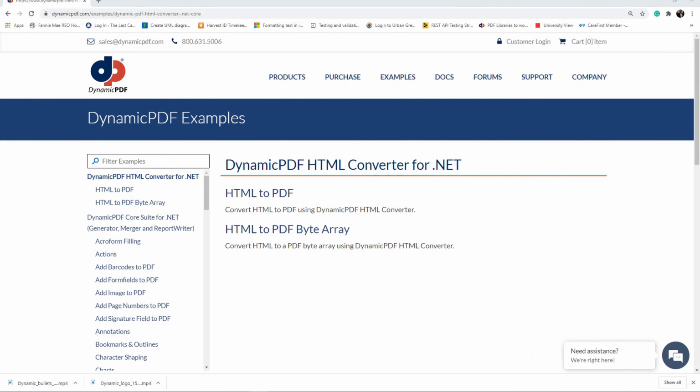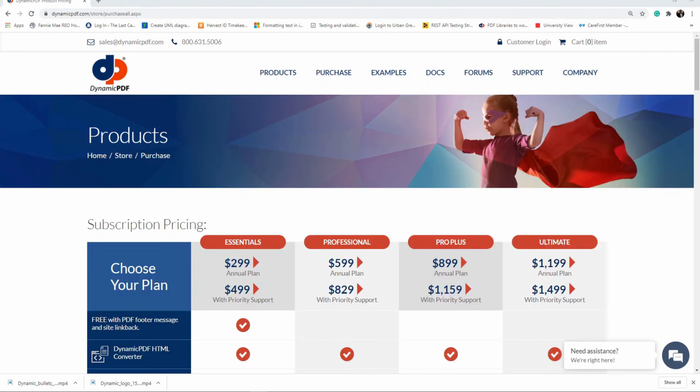As this tutorial showed, converting HTML to PDF using the DynamicPDF HTML Converter is both easy and powerful. For more information, refer to the DynamicPDF HTML Converter documentation.